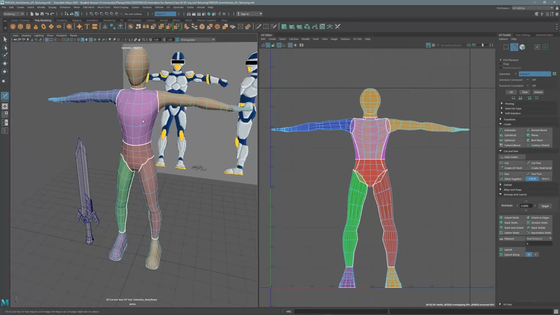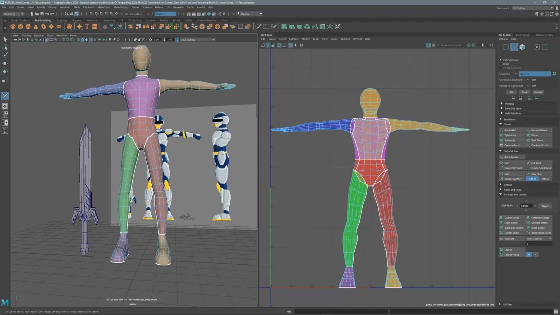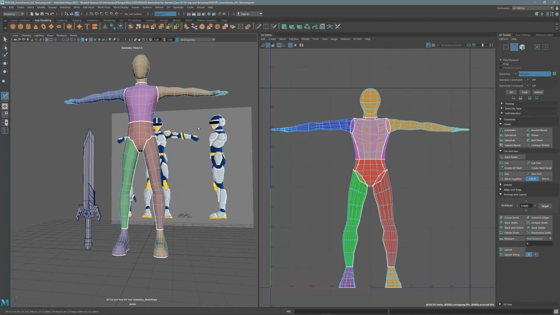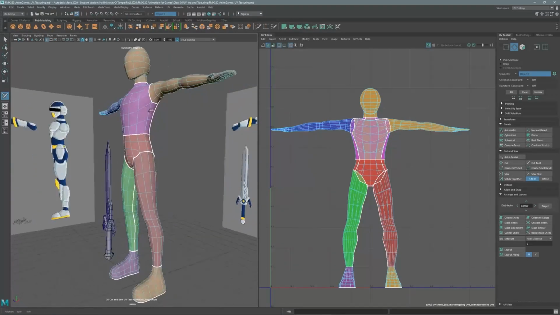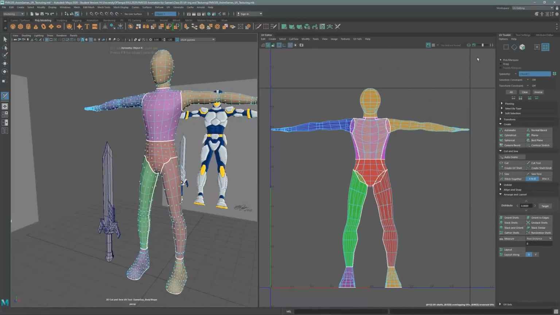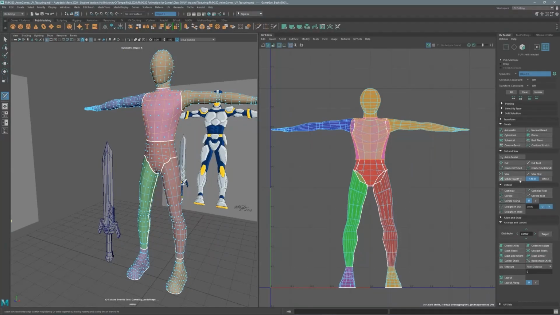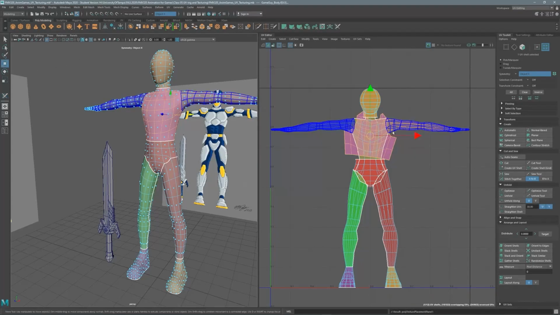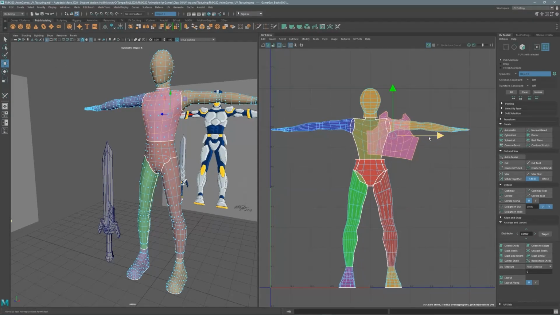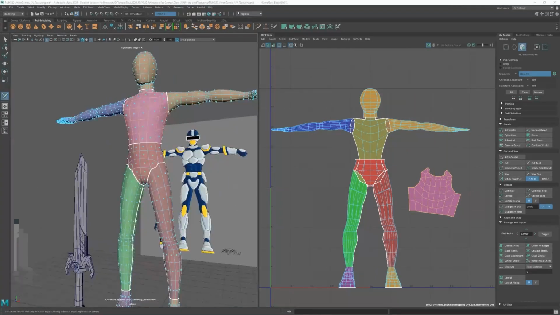What is exactly a shell? A shell is one element of the UV that's going to be unfolded and snapped here on the 2D space. So the traditional way to do it, you have to select here and select shell, and then you go to unfold and you click unfold, and then this is what is going to happen. You're going to have the unfolded UV here.